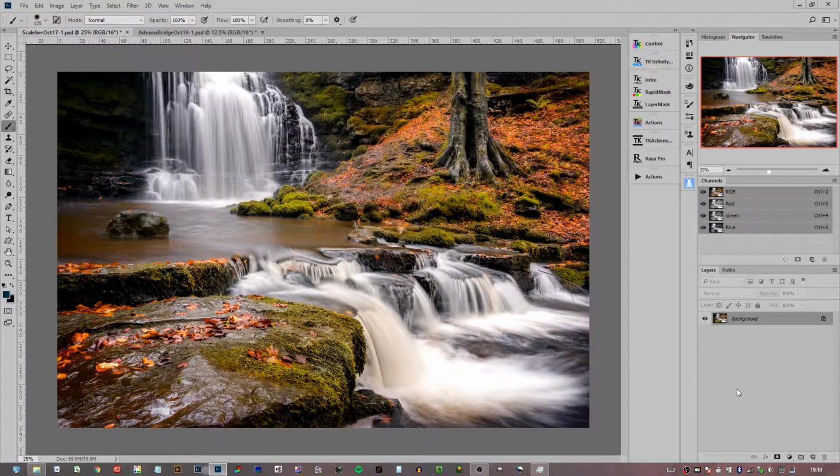If you haven't heard of actions before, an action is basically a list of commands that you tell Photoshop to do automatically. So you press a button, it runs through the commands and outputs a final image, a final result at the end of that. So it's essentially like a preset, but works in a slightly different way. Let me show you what I mean.